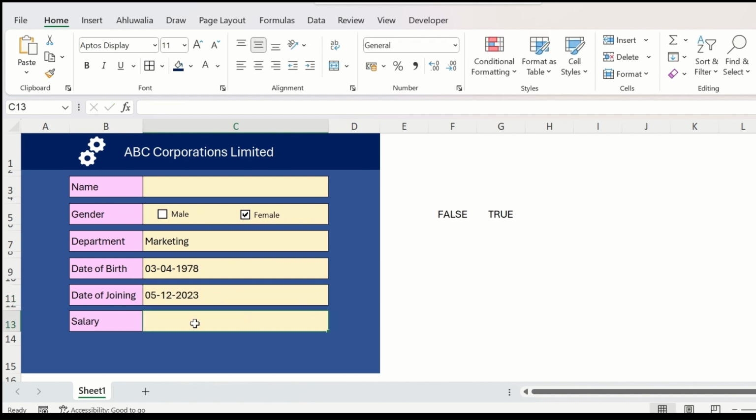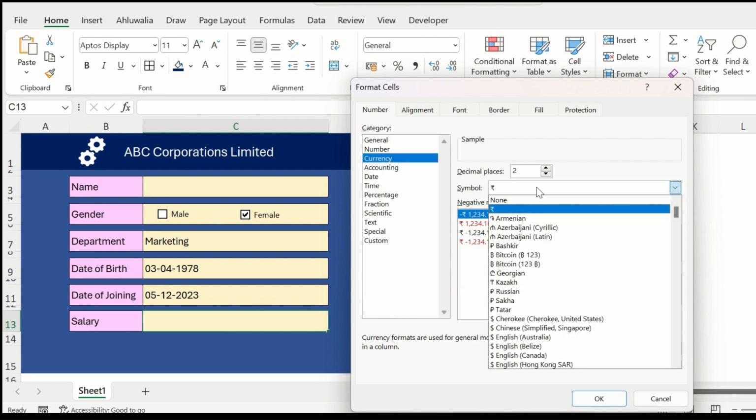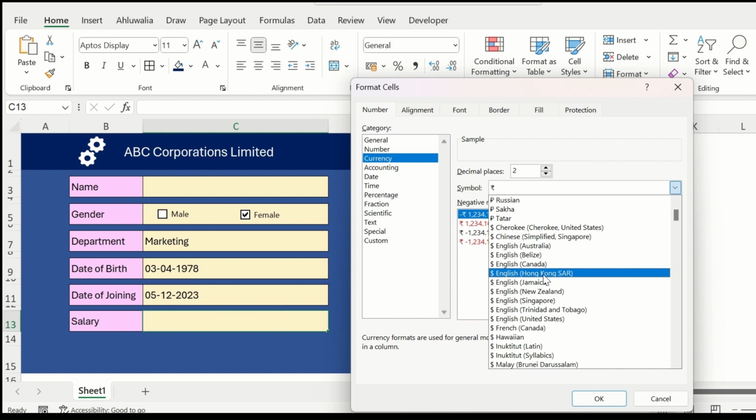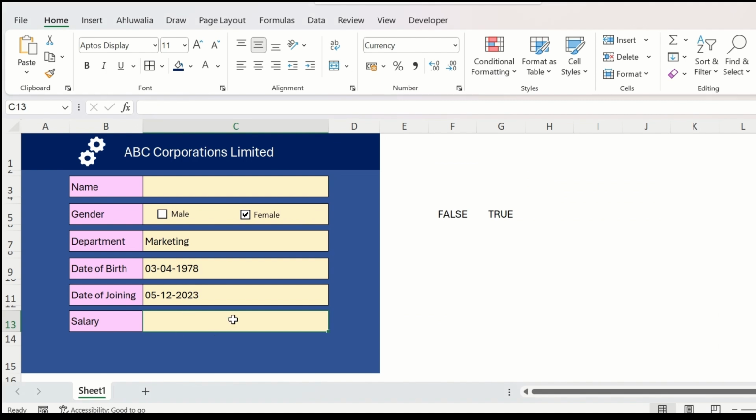Okay, and salary is a numeric field, and again you type Ctrl 1 from your keyboard, go to currency and you can change the currency from here. You can set the dollar symbol, make the decimal places 0 and click on OK. Now if you type a value, a dollar symbol will come in front of it.